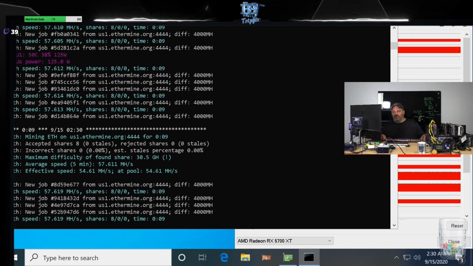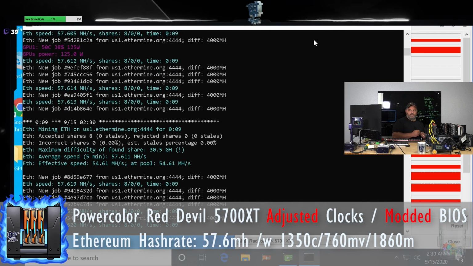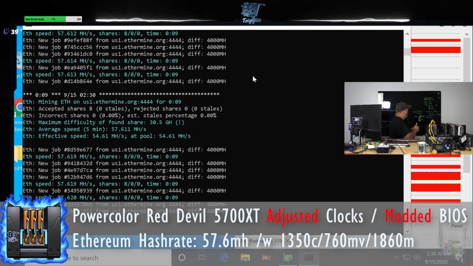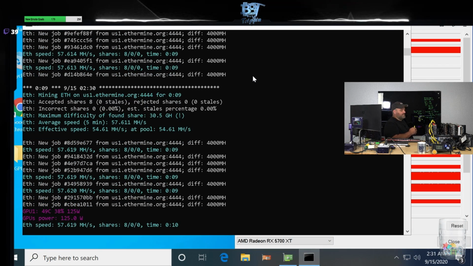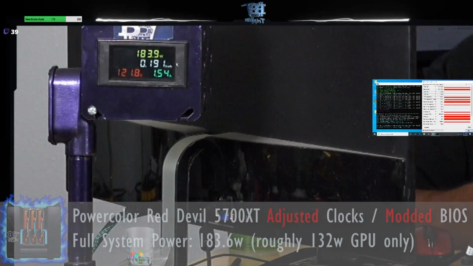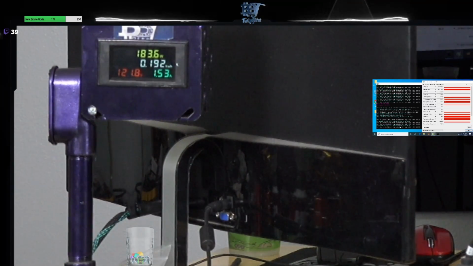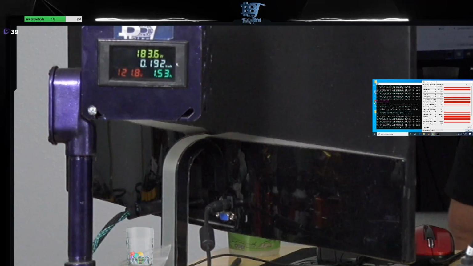All right, this has been running for a while on those settings and I have not recorded it. We have not checked power on this, but we are at 57.6. We actually went up only 0.3. So 57.6 mega hash. Full system, 183. So we dropped 7 watts there.